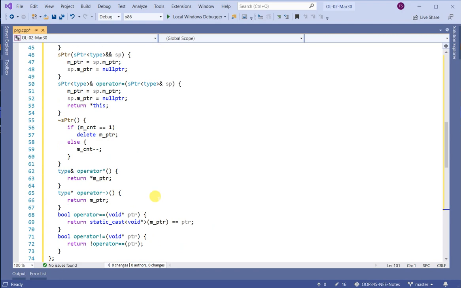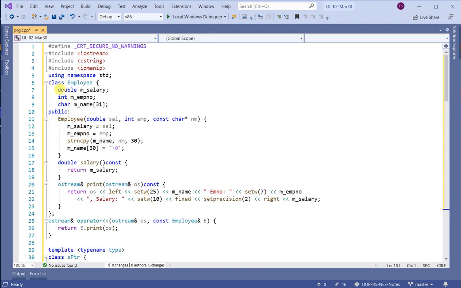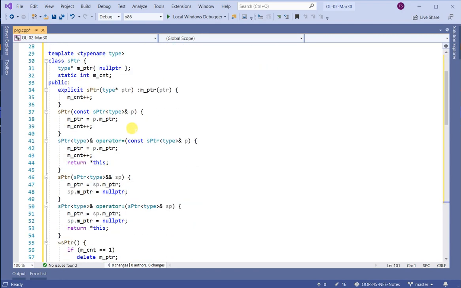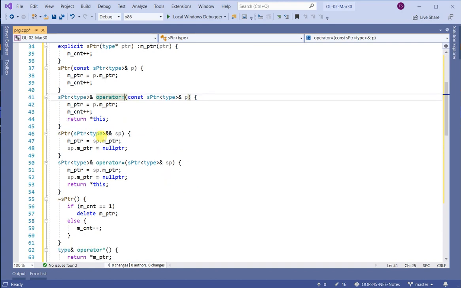So the only difference is that this is the same employee that I had. The only difference that this shared pointer of mine has is that it has a static integer over here that counts how many instances of pointer are pointing to the same thing right now. Everything's exactly the same, but it has a copy constructor and a move constructor, because it should. I need to be able to copy. I need to be able to have two things pointing at the same time. I should be able to move around too if I want to.